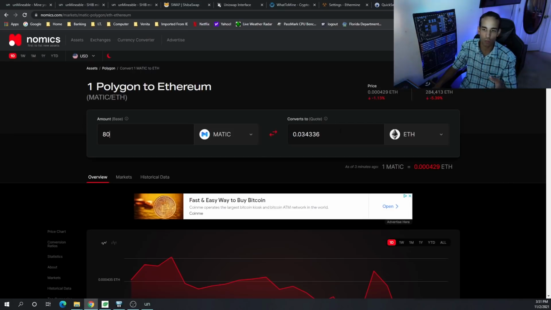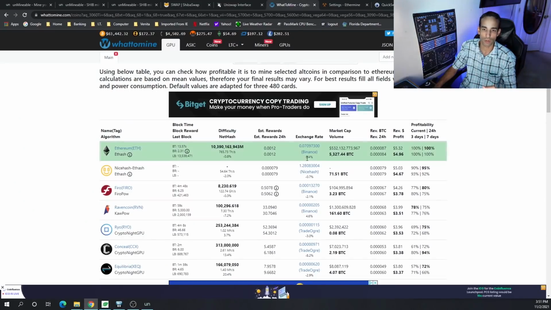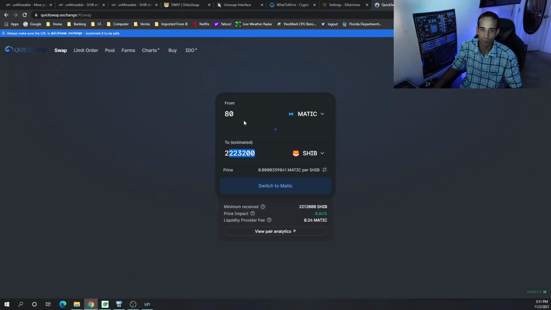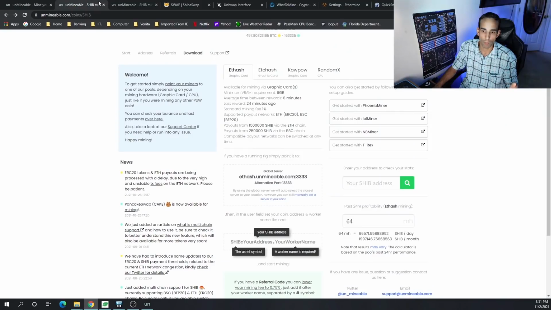Now, how often will you actually reach that payout limit? That depends on the hardware you're using, but you can see per day, the 6800 can make that much Ethereum. So let's see how much that is per day. So that's only 2.79 Matic a day, which is not going to be much, but it's 77,000 SHIB, close to what we saw when we looked at the calculations for mining Ethereum.